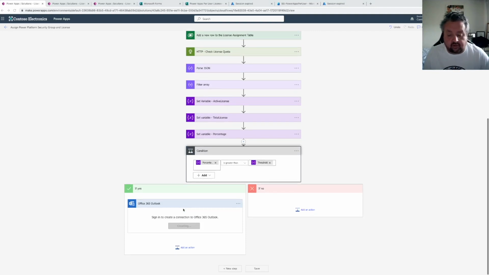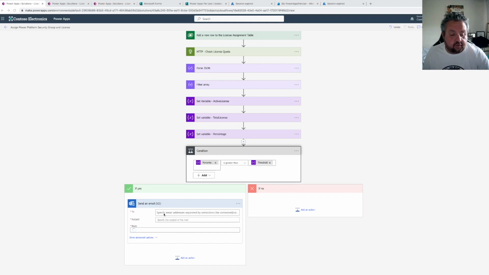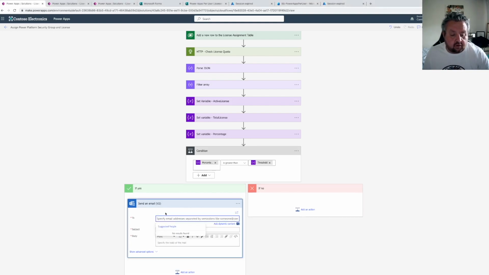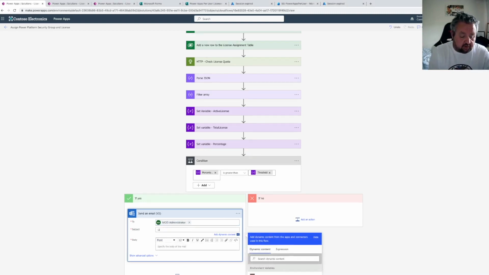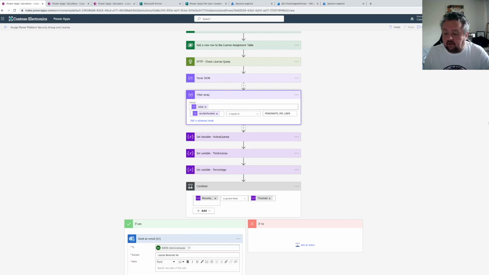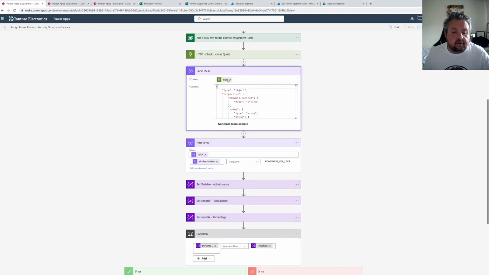And once that creates the connection, we're just going to send it to us again. And the subject line is going to be a license threshold, and we can get the Power Apps per user from the filter array, which is what we did up here, I think. One of these.